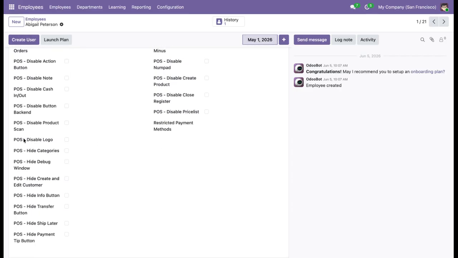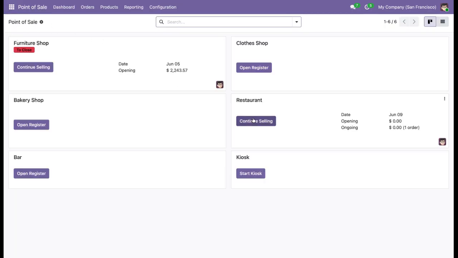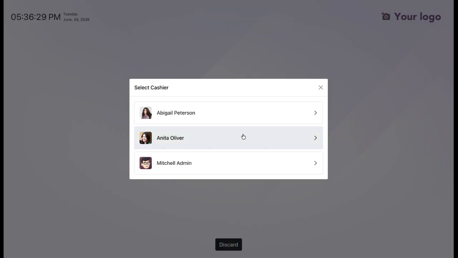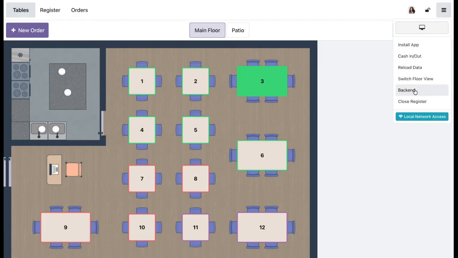First, we will explore the POS disable logo. We will enable this for a Beagle employee. Now, whenever any other partner or employee logs in, at that time he or she can see the logo, but when the restricted employee is logging in, the logo won't be shown.